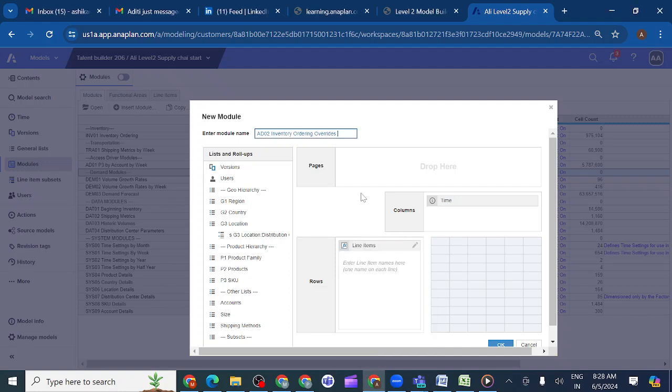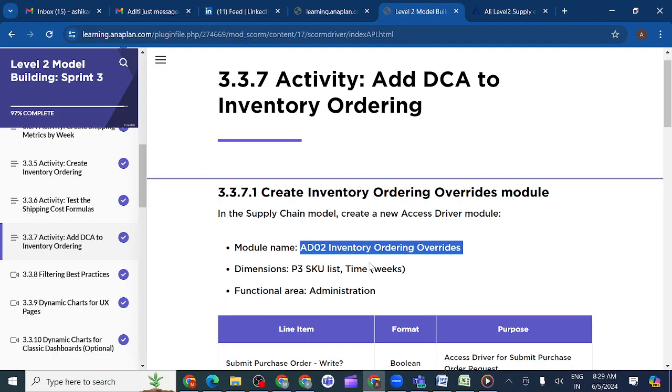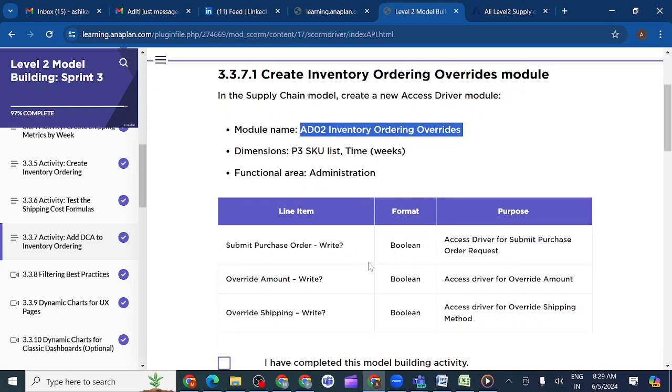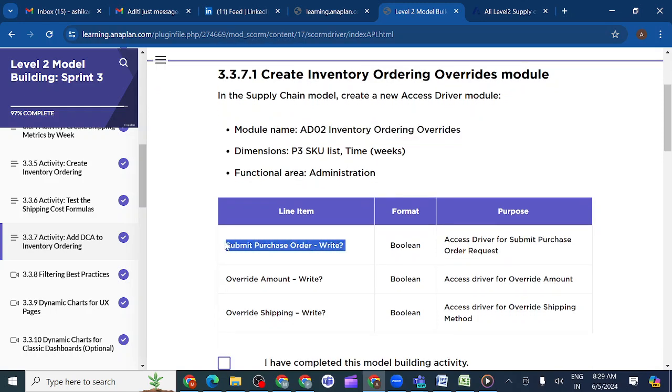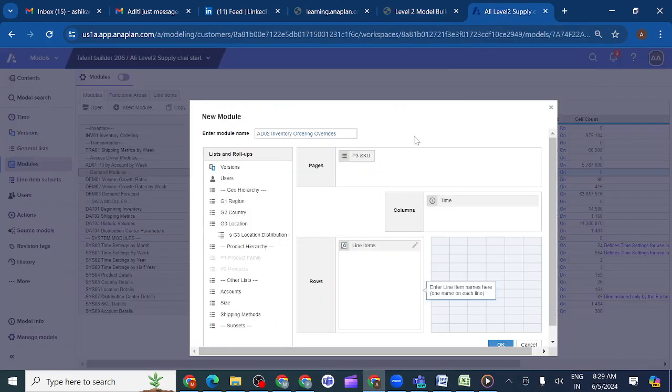So I am adding this new inventory module, the access driver module. What are the dimensions I have taken in the inventory ordering module? Same dimensions I should take: P3 SKU and time. The line item should be a boolean formatted line item in the access driver module. You can say submit purchase order request write. We should create the submit purchase order request write line item here.